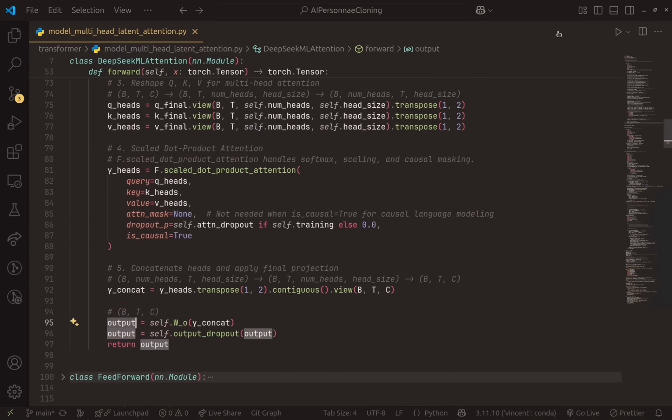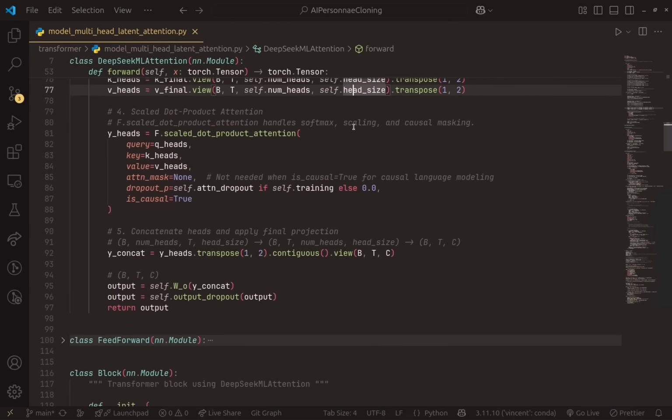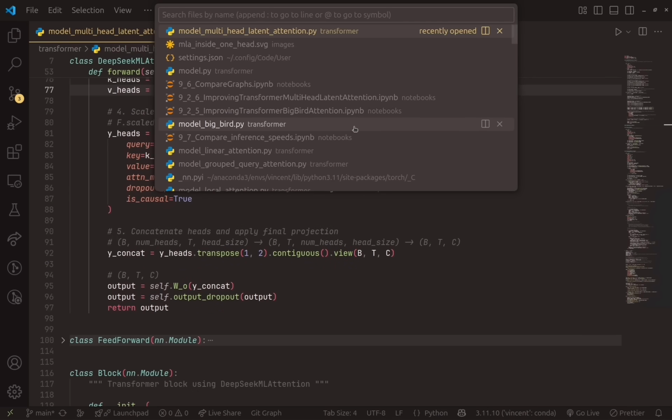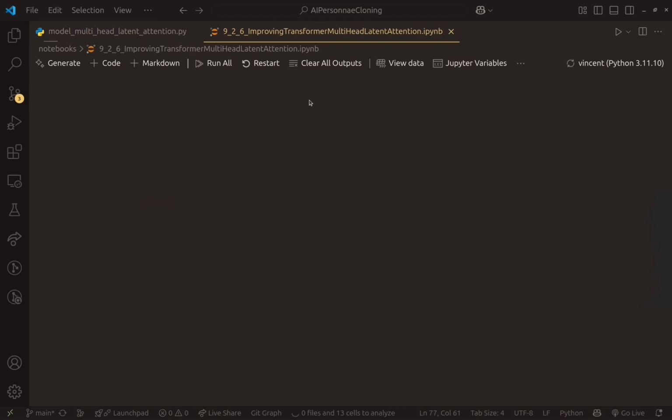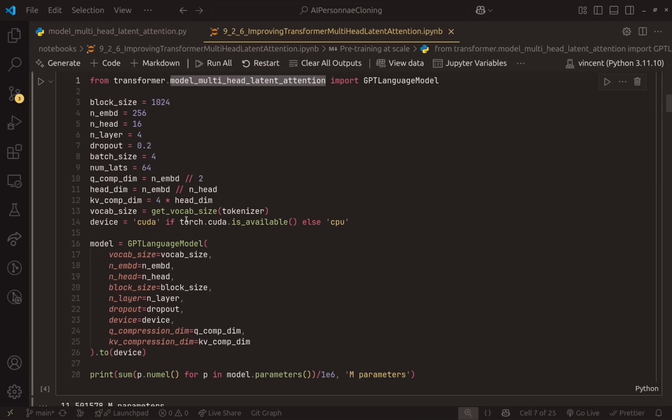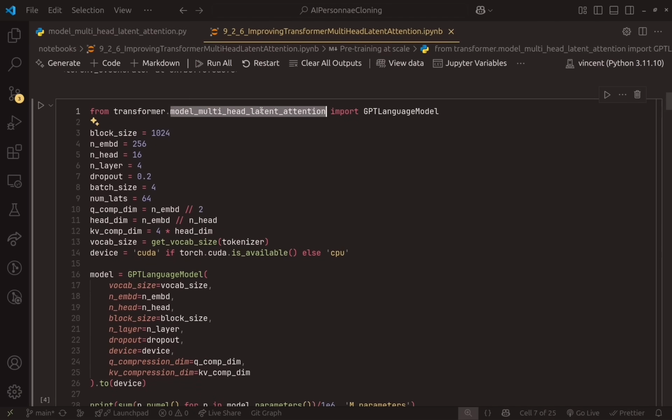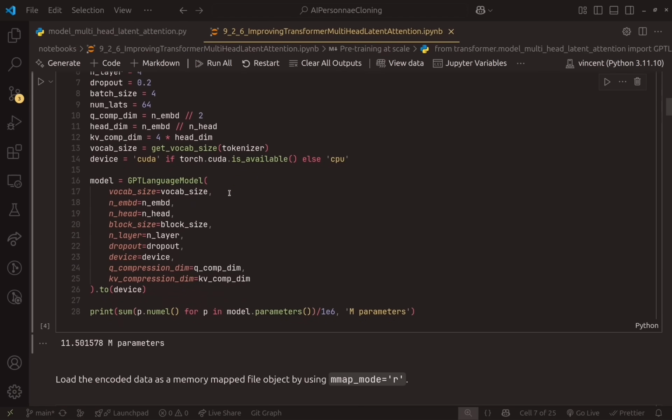So let me close this file because I don't need it. And I have also made sure to create a notebook. It's called 926, Improving Transformer Multi-Head Latent Attention. Here I have imported the GPT language model class from this script, and everything stayed the same.